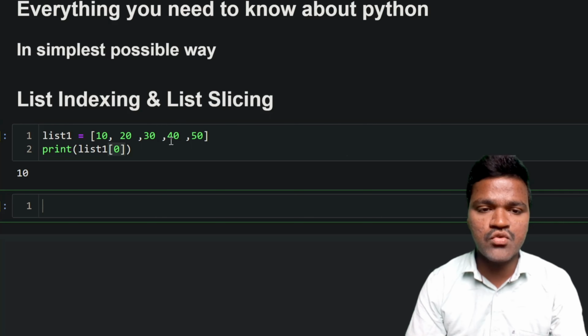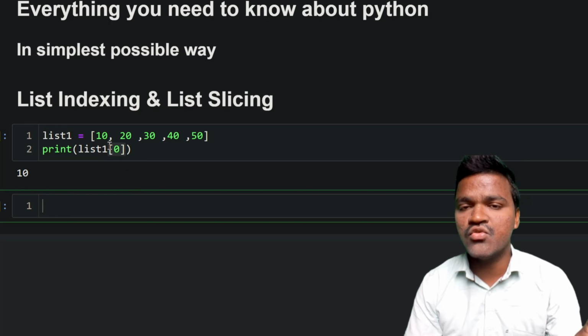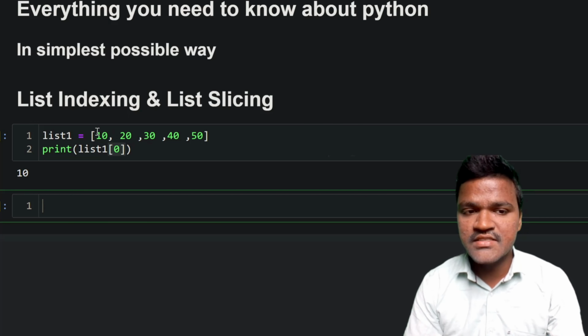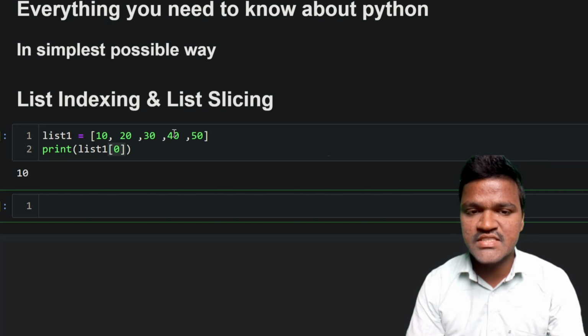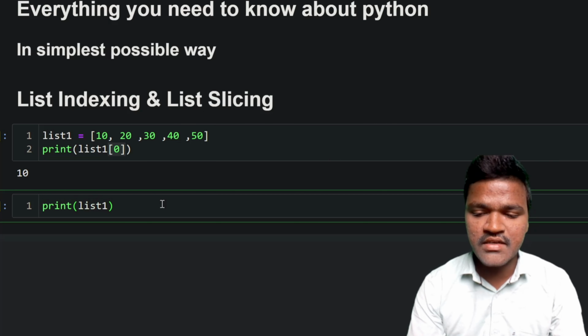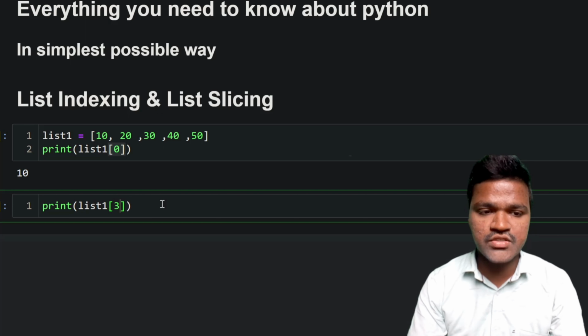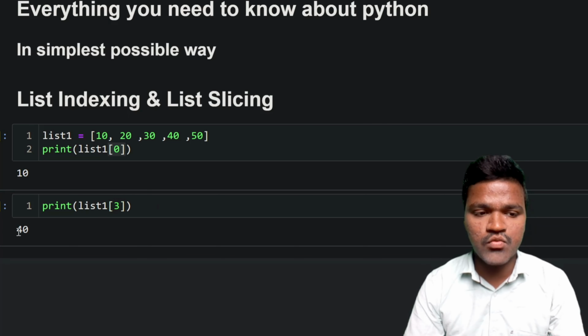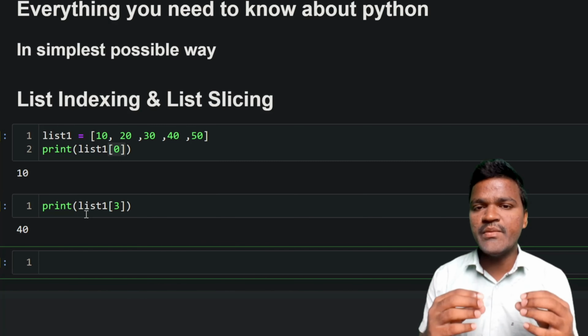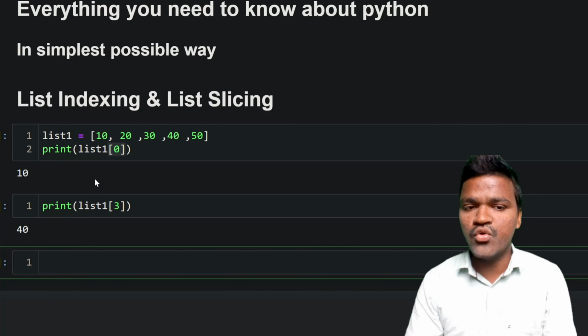Let's say if we wanted to access this particular 40, what we need to do? If you wanted to come from the left side, which is positive indexing, we need to mention: this is 0, this is 1, this is 2, this is 3, right? This 40 is having index 3. So for that reason, I need to mention index 3 here. And if I execute this, you can see the result we expected, which is 40. So we have understood how we can access the elements by positive indexing from left to right.